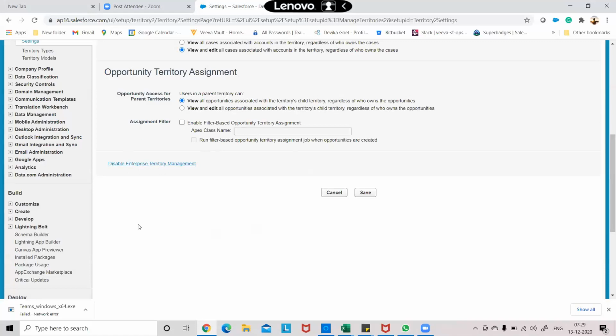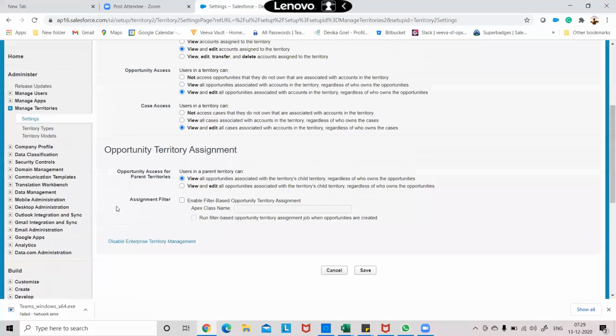For this territory management, let me tell you one thing here. We need to have the role hierarchy always set up correctly. If I'm introducing territory management, we need to make sure that our role hierarchy is set up correctly and people are aligned correctly in it. Then this territory will effectively work.